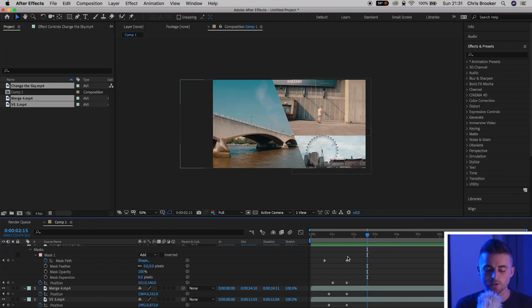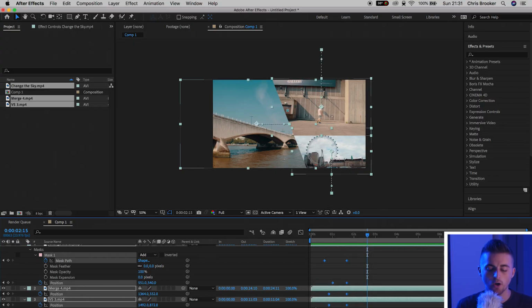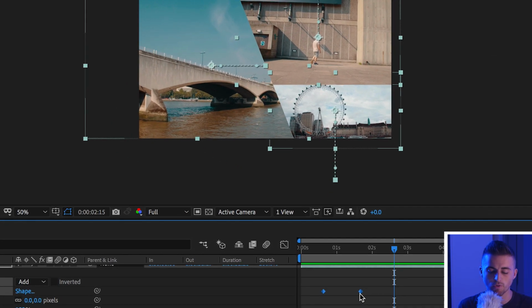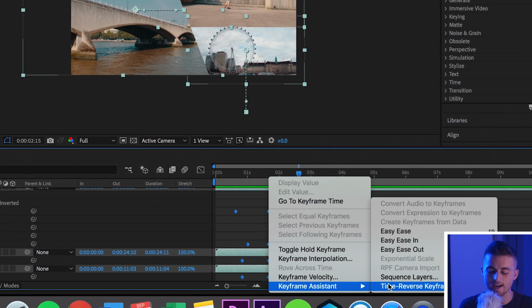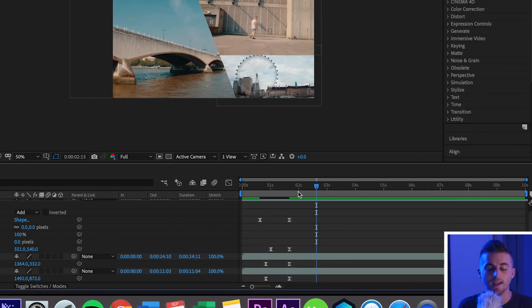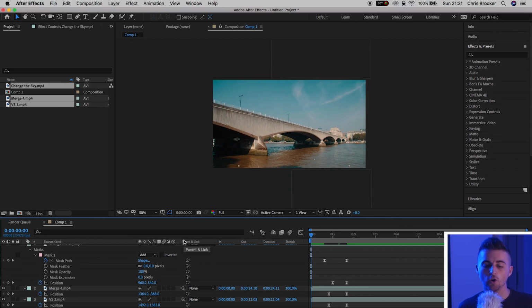Now, that movement and that animation is a little bit too aggressive for my liking. I want to smooth in and smooth out of each one of these frames. So I'm going to select all of those keyframes that we created. We'll right click on any of them. It doesn't matter which one we select. We'll right click, go keyframe assistant and select easy ease. Now when we play this back, it's going to be a lot smoother.